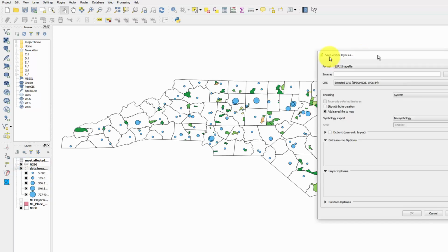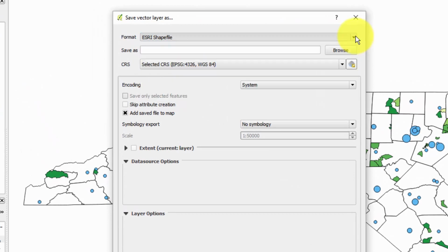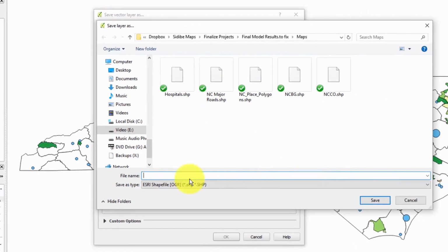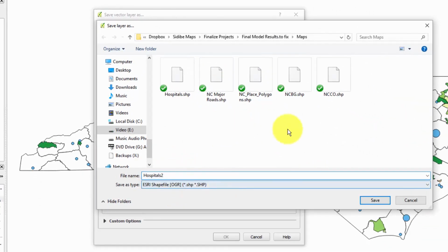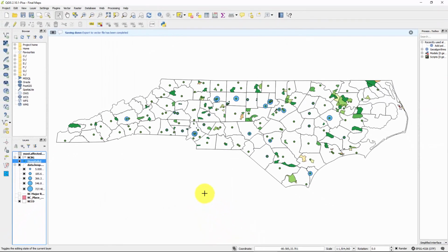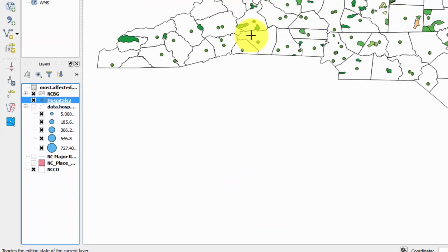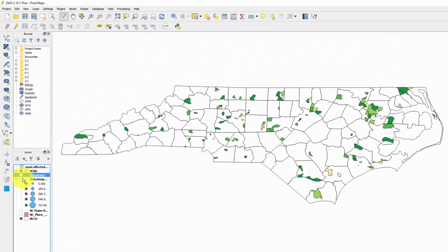And then a little window pops up here. You can choose what kind of file you want to save it as. An Esri shapefile is the default here. And you just give it a name, or you can browse to where you want it to save it. Yeah, I can say Hospitals 2, save, and now you've got that file after you hit OK here. And by default, it's going to add that layer back in. And when it adds it back in, it's just little green dots that don't have the sizing that we did before.